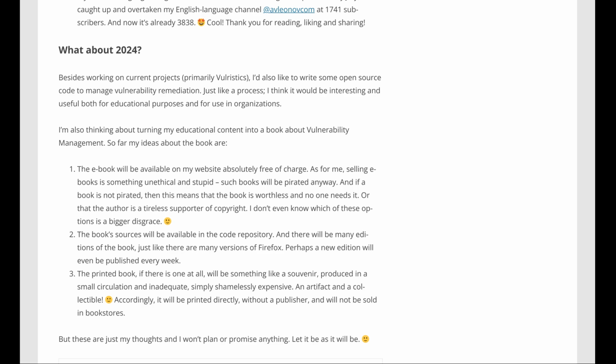What about 2024? Besides working on current projects, primarily Vulristics, I'd also like to write some open source code to manage vulnerability remediation, just like a process. I think it would be interesting and useful both for educational purposes and for use in organizations. I'm also thinking about turning my educational content into a book about vulnerability management.